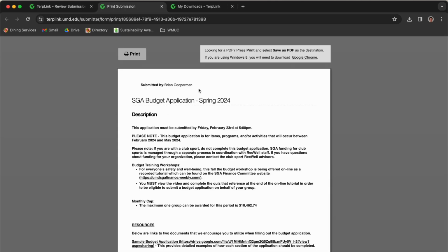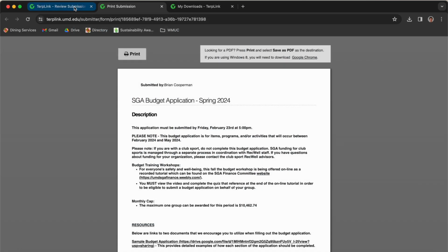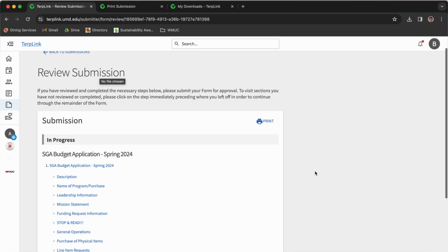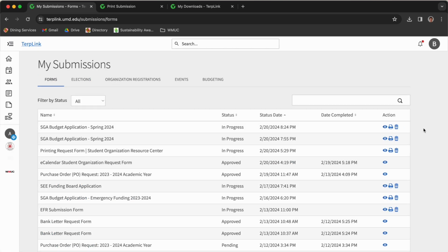You're going to want to save a PDF of this. So go ahead, once you've saved that PDF, you can go back, and after you're sure that everything is correct, you go ahead and hit that submit button. I'm not going to do that because this is not a real submission, and I don't want to create any clutter for the SGA to deal with here, so I'm going to go ahead and delete this actually.